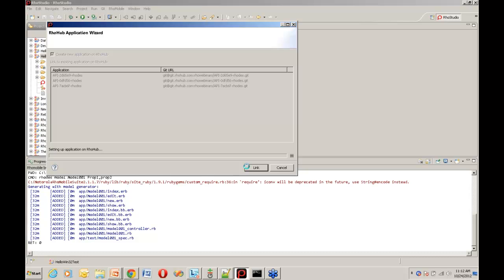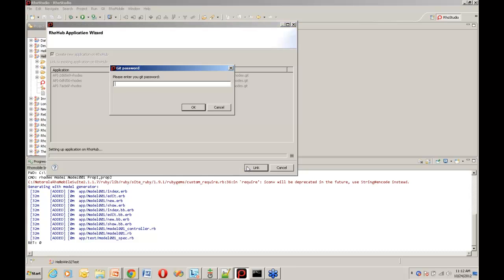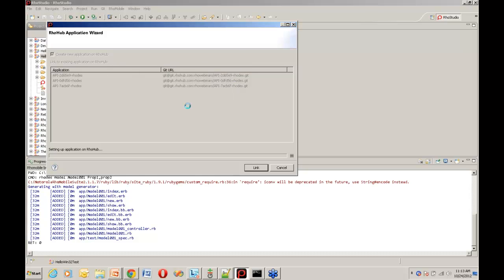And what it's doing in the background is going in and actually doing the REST calls to RhoHub to set up the project on the back end. Essentially, if you don't know anything about RhoHub, it's going to run the build in the cloud, and we'll show you that. So let me just type in my password. And that's another good sign that everything is set up.